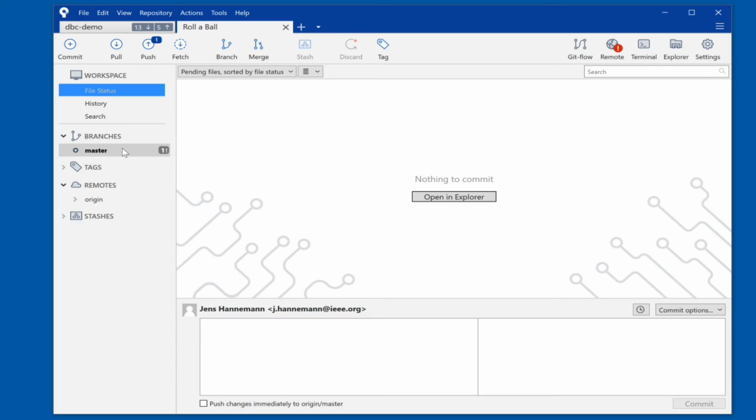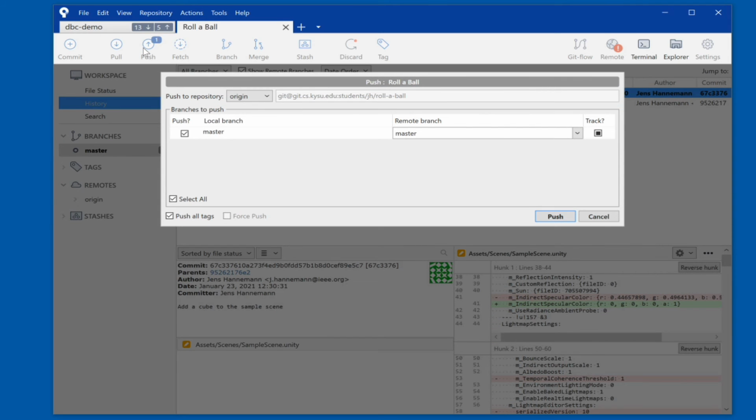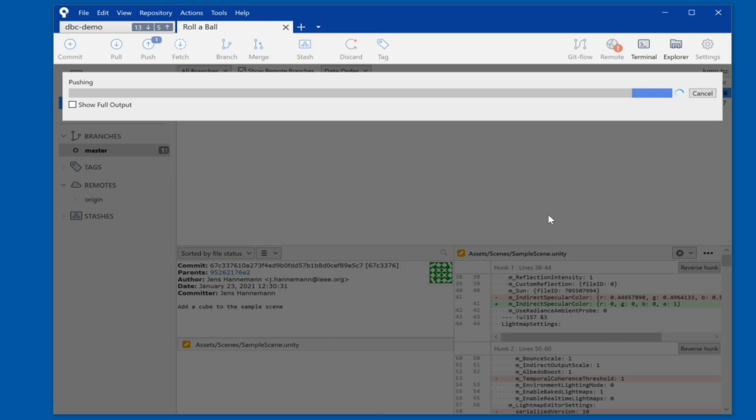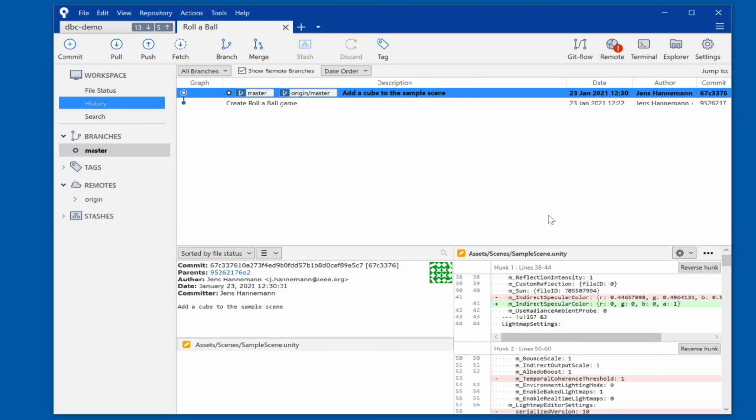And going back to our branch information, we now see that the master branch local is ahead of the remote. Synchronizing these is as simple as hitting the push button now. And all the defaults are filled in correctly for us now because everything has been recorded for us. And we can just hit the push button. And now the remote and the local copy are up to date again.